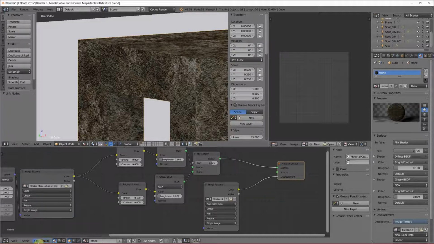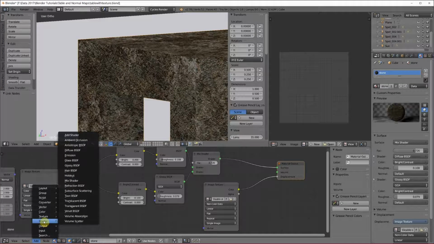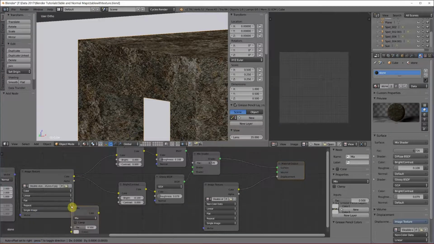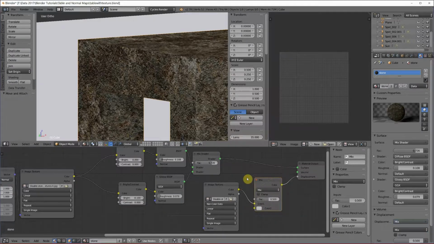We can also, if we want to, add color, RGB, change mix to multiply, change white to black, and we can use that to change the way that the texture looks.